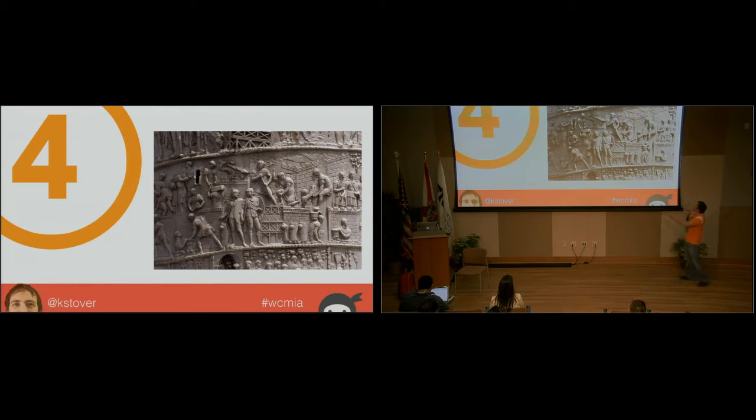Some more Romans. Anybody tell me what monument that is? Anybody? No? Okay. This is Trajan's Column, and it's a bunch of soldiers working together to build a wall.